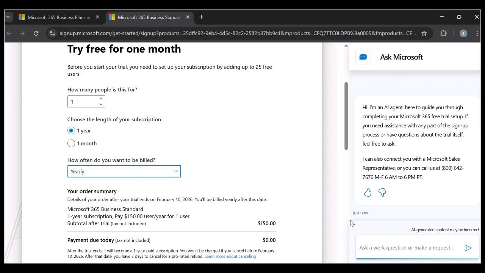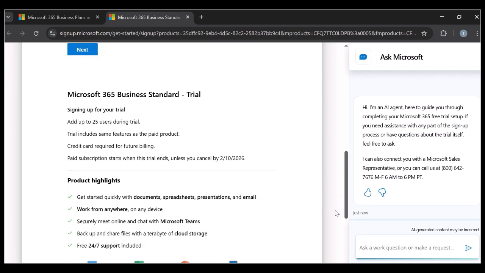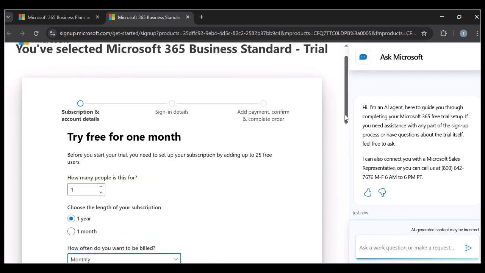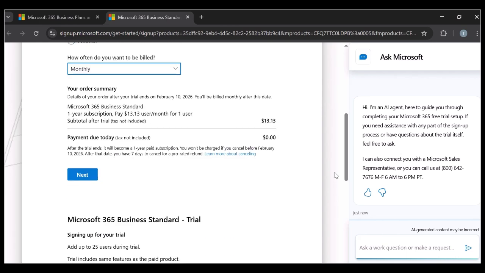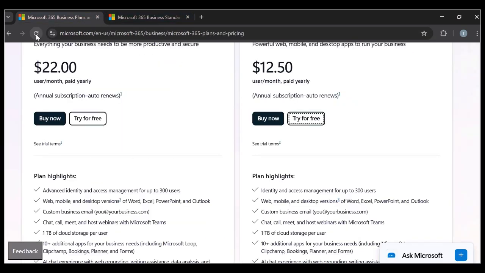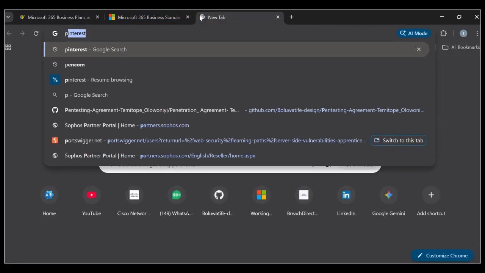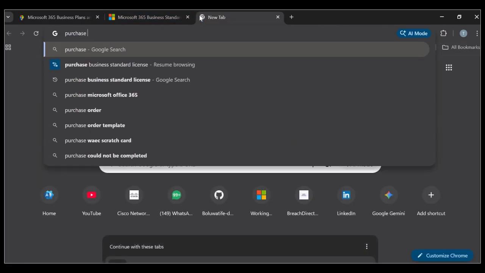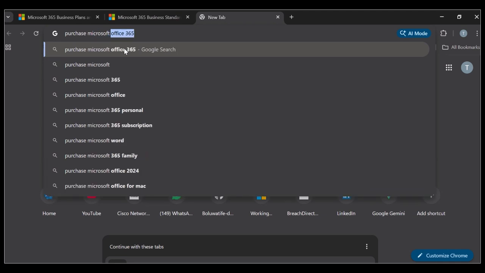If I want to pay yearly, I'm paying $150 a year for one user. If I want to be billed monthly, I'm paying just $13 for Business Standard. Okay, so this is supposed to be 12.5, but I think there was an increase recently in Business Standard, so it's now $13.